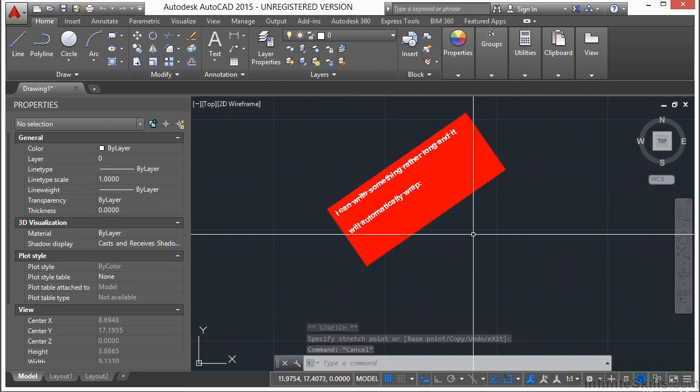So that's a real quick overview of multi-line text. It's very powerful, very word processor-like, and you can do a lot with it.